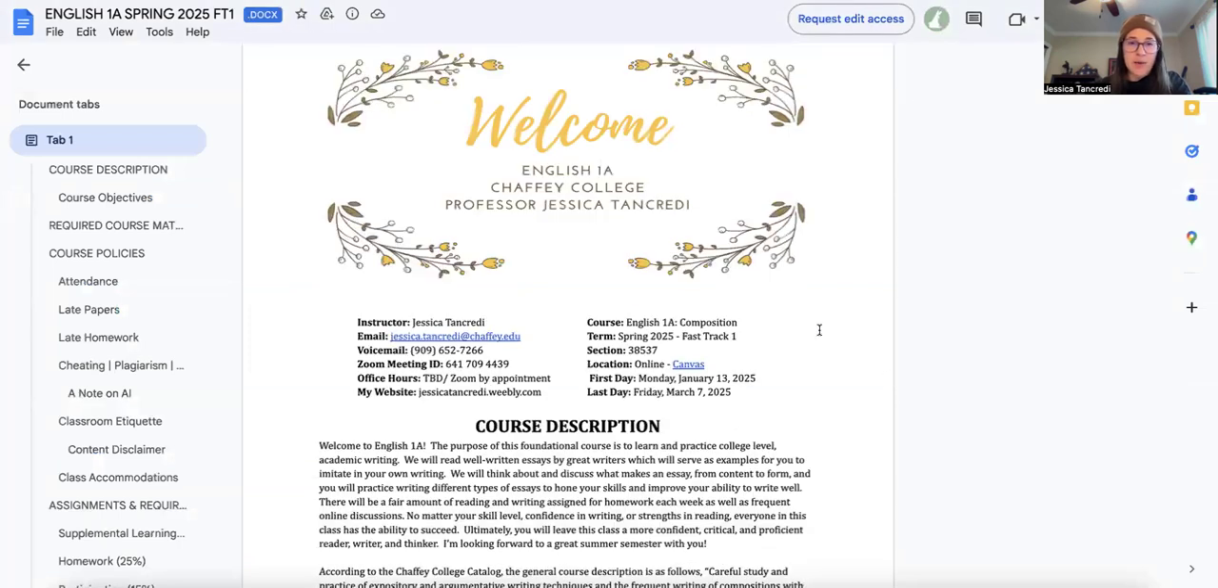At the very top, you can see there's my contact information over here. So this is my Chafee email address. I do have a voicemail number if you ever needed to leave me a voice message for any reason. My Zoom information, you can send me an email and request to meet with me if you would like to have a one-on-one meeting, if you need extra support, if you have questions that you'd like to ask in this type of a format.